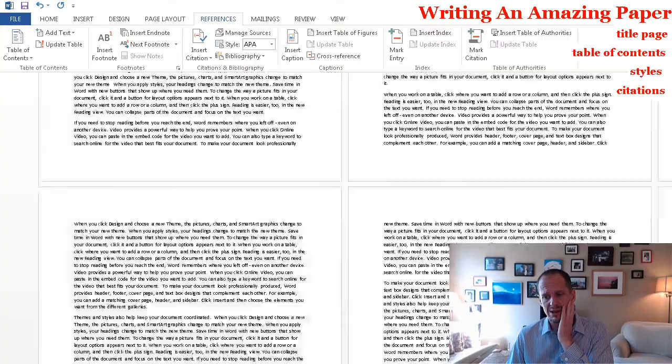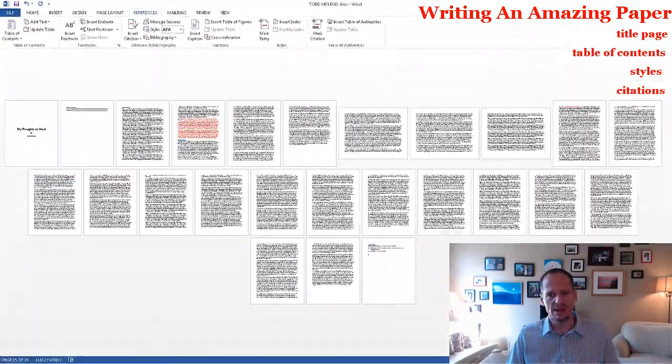Now, if we look at our document, it's really looking good. We got the title page, table of contents, different styles for heading one, different layout for different sections, and we have this works cited down here. So we're writing an awesome paper. And what else was I going to show you about this? I was going to show you how to write a paper really quickly.